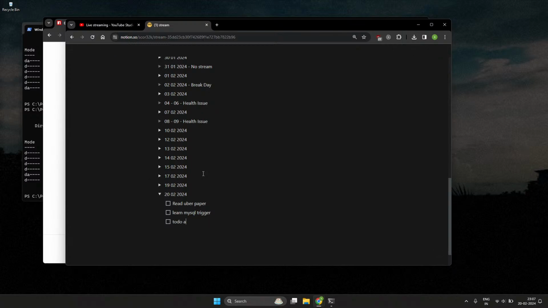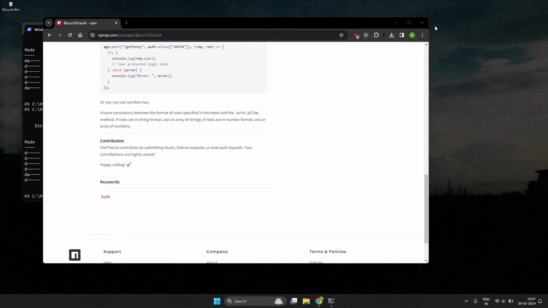Then the to-do app tables design. Mostly I will be using Postgres this time. I'm just exploring it, so let's see. The first one is to read the Uber paper. Let me find where it is.